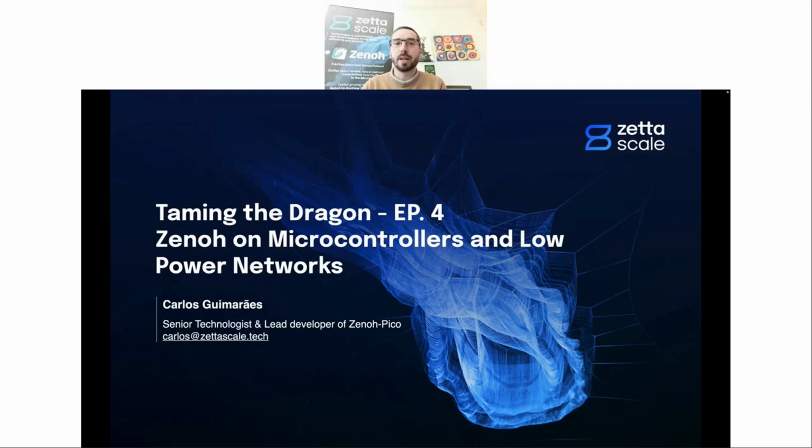My name is Carlos Guimarães, Senior Technologist at ZettaScale, and currently the lead developer of Zenoh Pico, which in very short words, and as Daniela said, is the Zenoh implementation for microcontrollers. So in today's episode, you'll learn a bit more about Zenoh and how it copes with microcontrollers and low-powered networks.